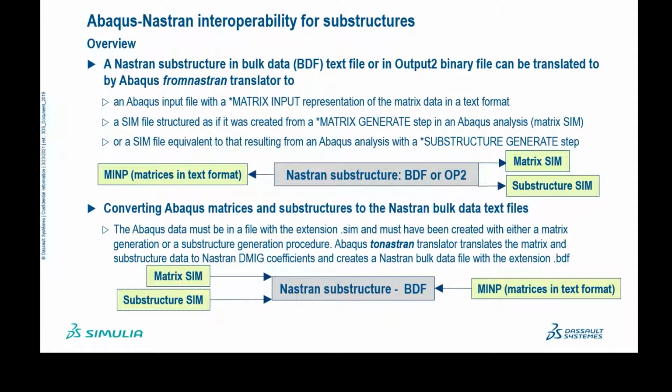And of course, we're talking about the Abaqus-Nastran interoperability for structures. So a Nastran substructure in a bulk file, text file, or an output to binary file can be automatically translated by Abaqus using a from Nastran translator, as depicted here.